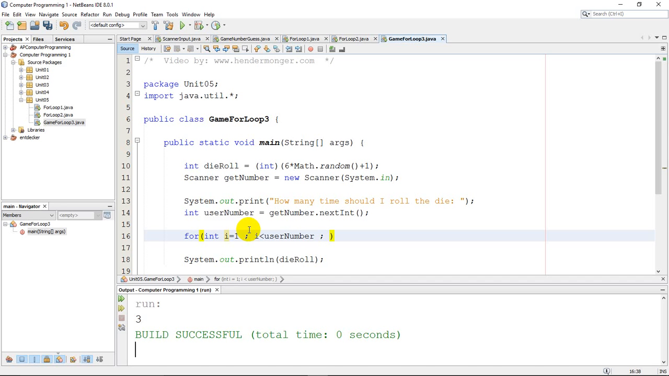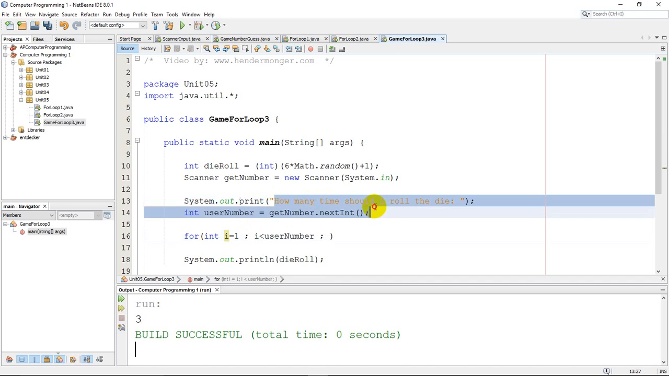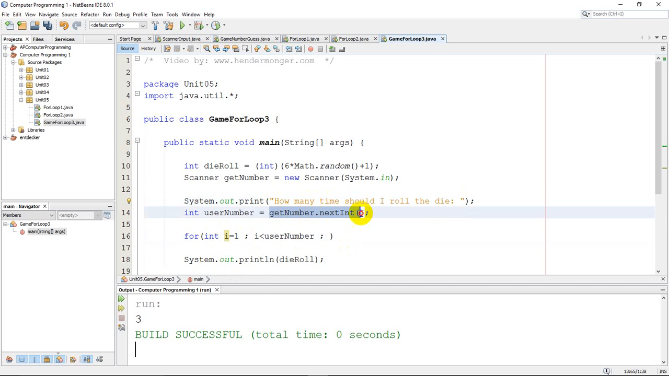So let's go back to this code. I ask the user how many times they want to roll the die, and let's stick with a simple number. Let's say the user types the number 2, and so userNumber is 2. And I come down to the for loop, and this userNumber right here, remember, is 2. Now I want this code to run 2 times, so it needs to run when i is 1, and it needs to run when i is 2. So this is going to operate as long as i is less than or equal to the user number.